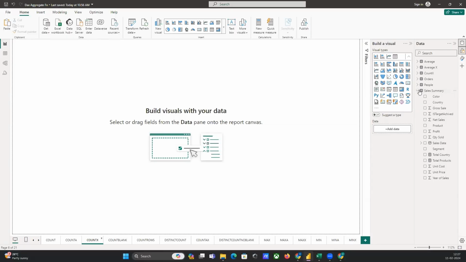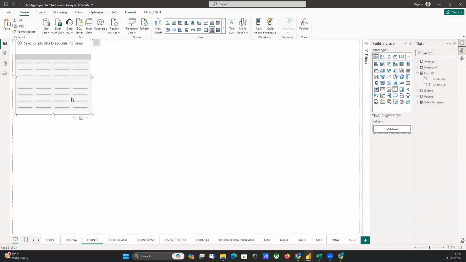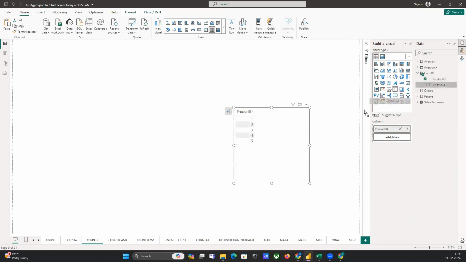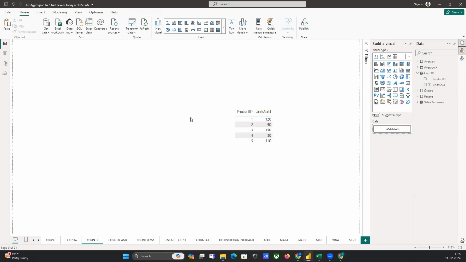Let us understand it with the help of an example. You can see I have a context table over here. Let me just visualize this table for you. We have this product ID and this units sold. Now I don't want the sum of this, so I'll click on this, don't summarize. Great. Now this table gives me the data of my products and the quantity of the product sold, how many units are sold.